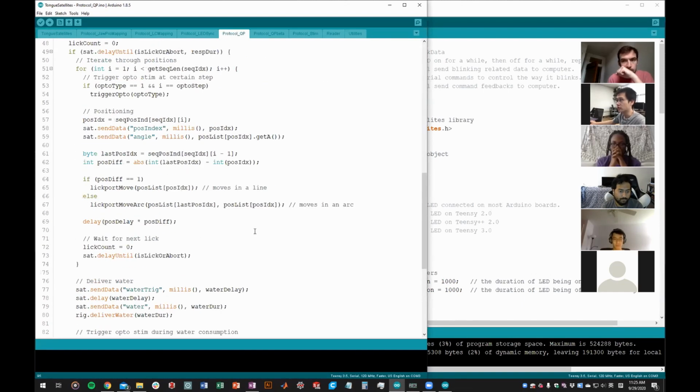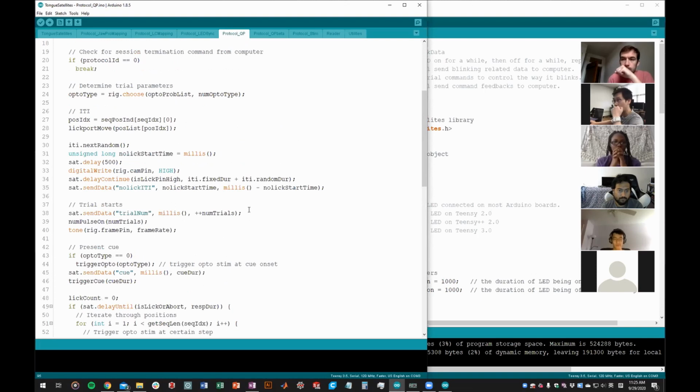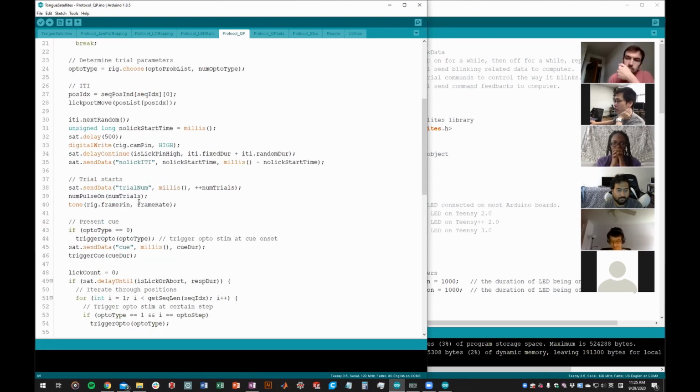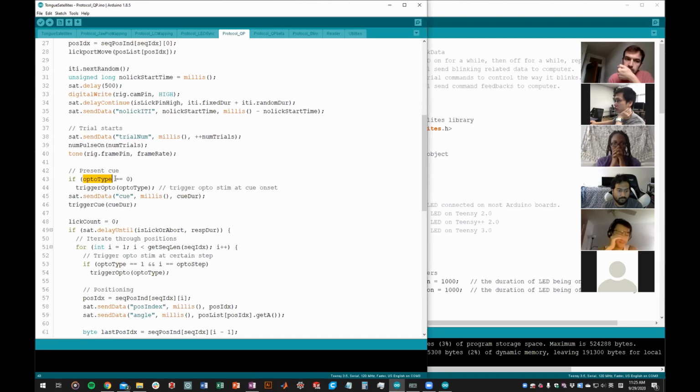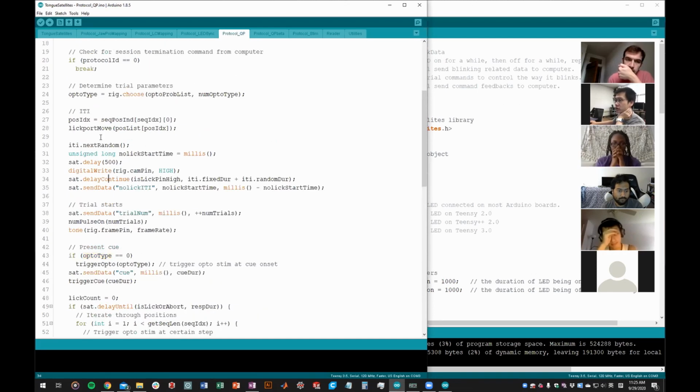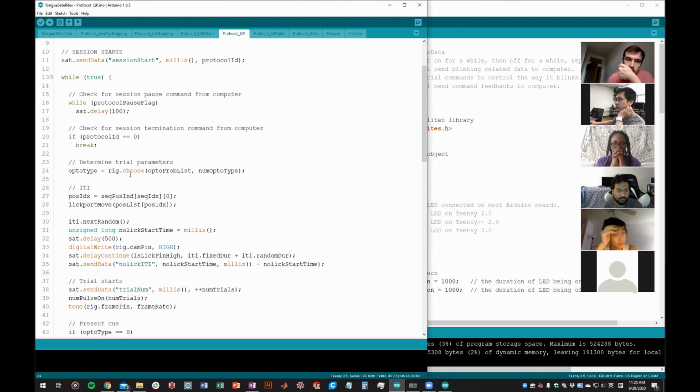Okay, so lastly, optogenetics. During the intertrial interval, we compute what the opto condition is going to be. Sorry, not here, over here. We compute what the opto type is going to be. And here we have a list, or an array, of optogenetic probabilities, like 10%, 10%, 10%, 70%.